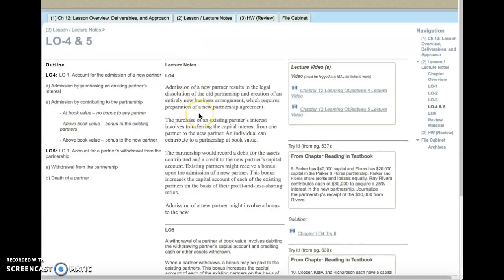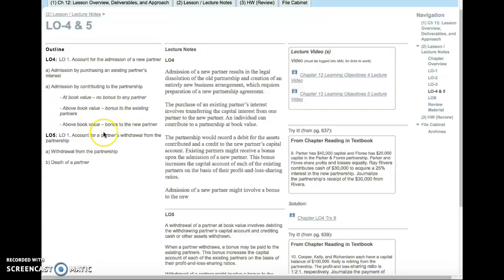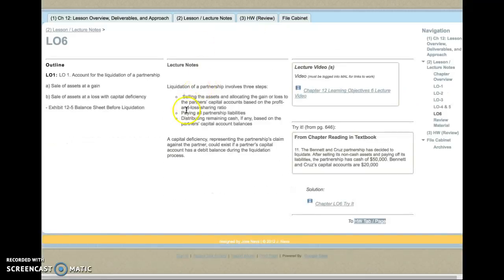Moving on to LO4 and 5, here's a few more notes and a little more detail about what's covered in these two learning objectives with a few more videos. These are the two pages that I think you should focus on mostly: LO3, and then later LO4 and 5. LO6 is liquidation, and that's the last topic in the chapter. Notice that you're going through the life cycle of accounting for a partnership.